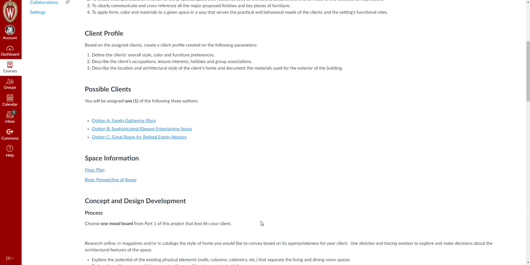So, based on the assigned client you're given, you'll create a client profile based on the following parameters. You're going to define the client's overall style, with color and furniture preferences. You'll articulate their occupations, interests, hobbies, group associations, and you'll fully describe the location, architectural style of their home, and document the materials used for the exterior of the building, so not just the interior as well. So what does that mean?